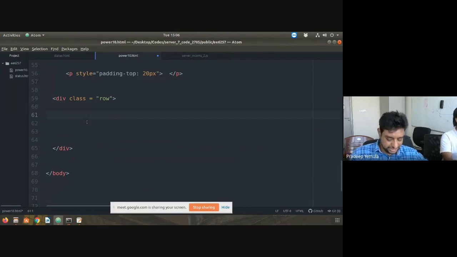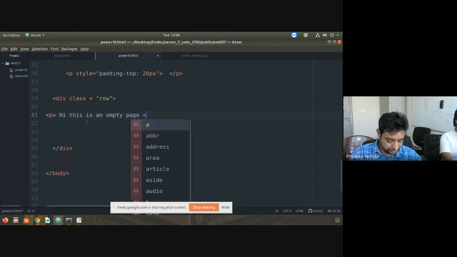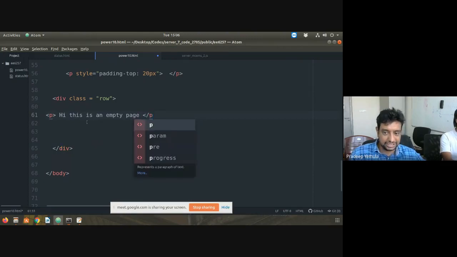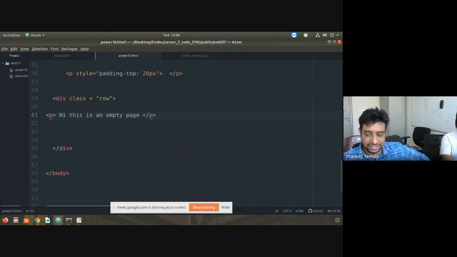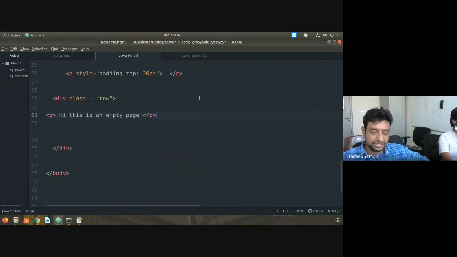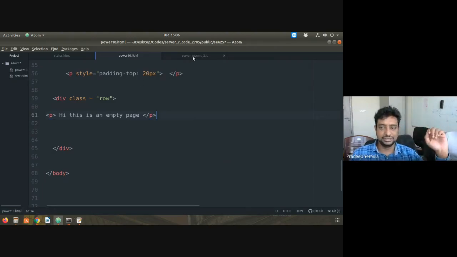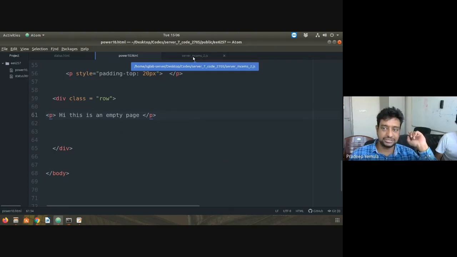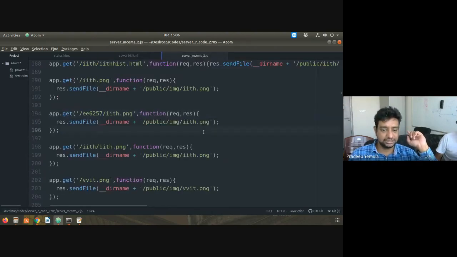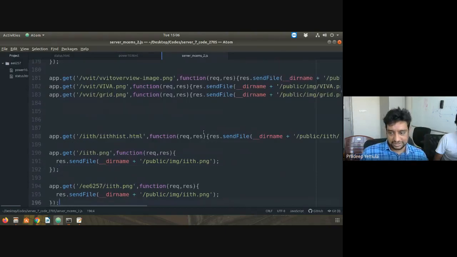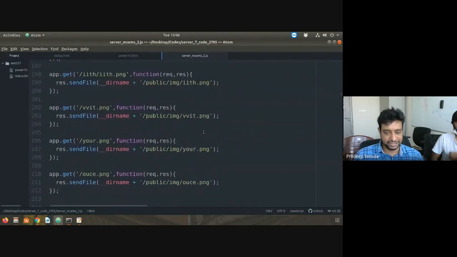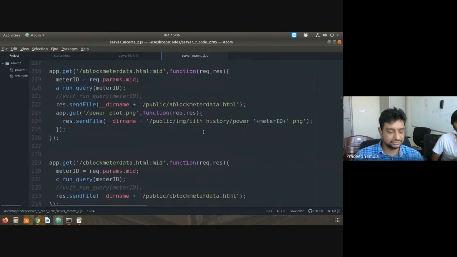For all practical purposes, here let's say a paragraph: Hi, this is an empty page. So I'm just adding a matter in the HTML, but this HTML I'm editing on the server side, so I have to send this file over to the client or whoever requests it. For that I need to go to the server, and in this server I need to add the function to send this file. So I'll have to search for it now.